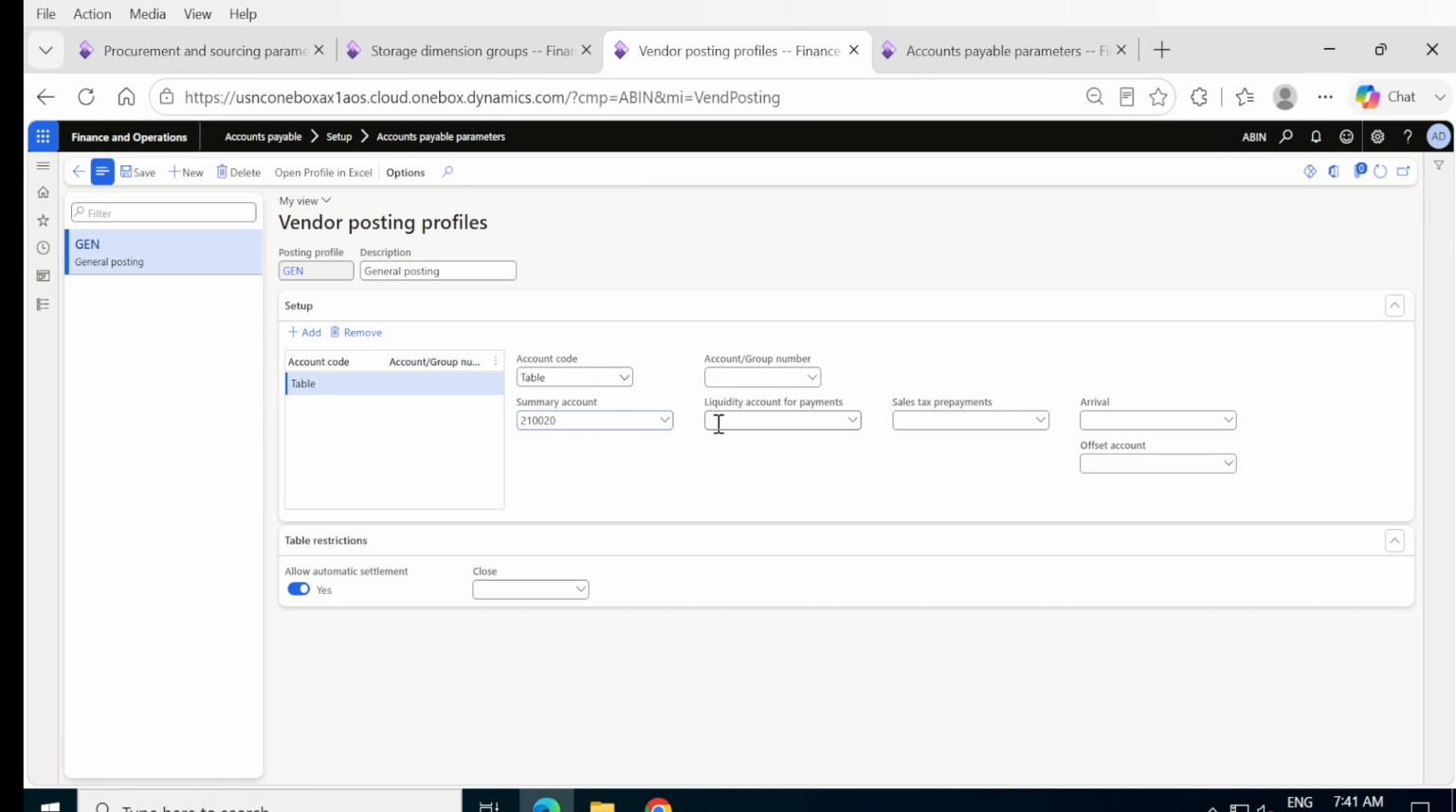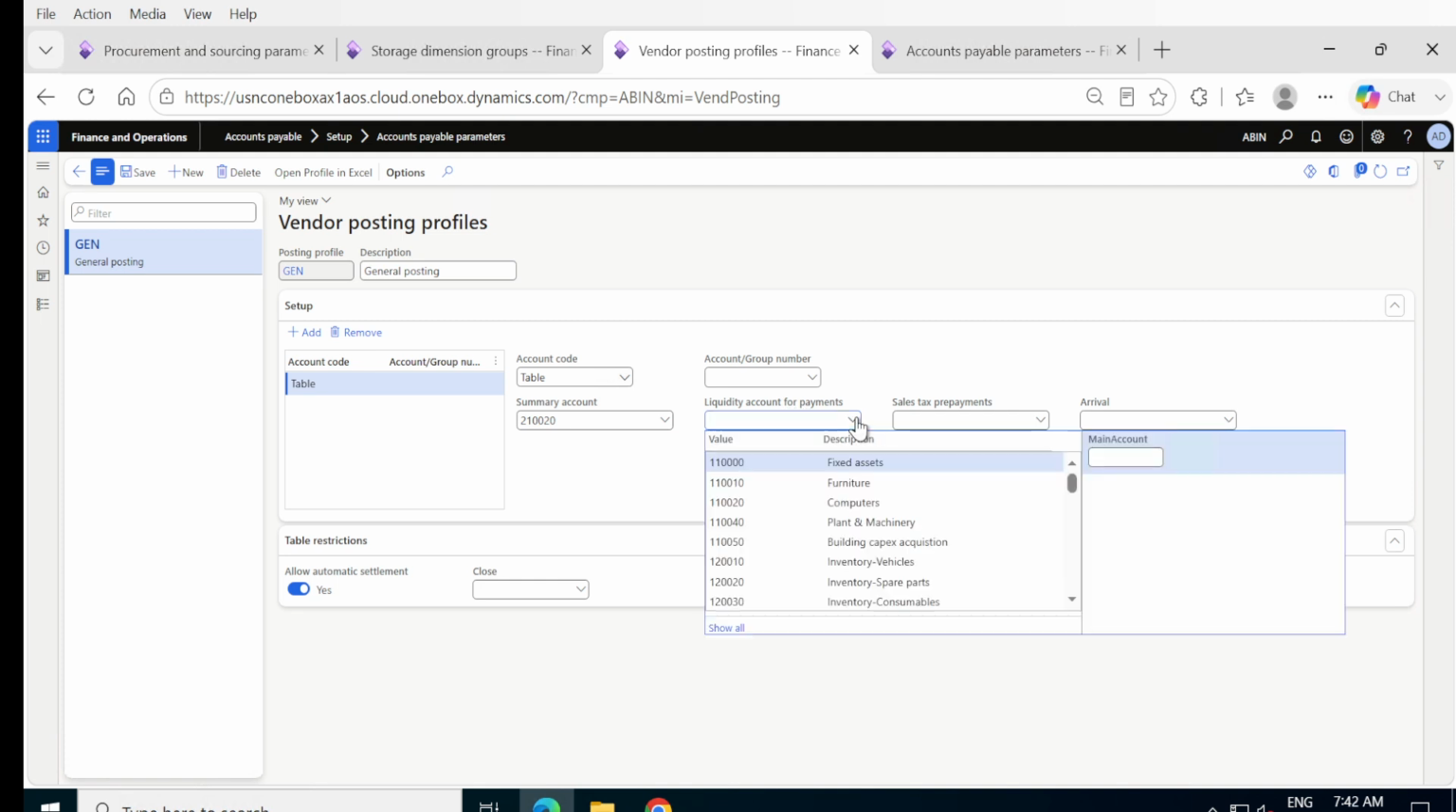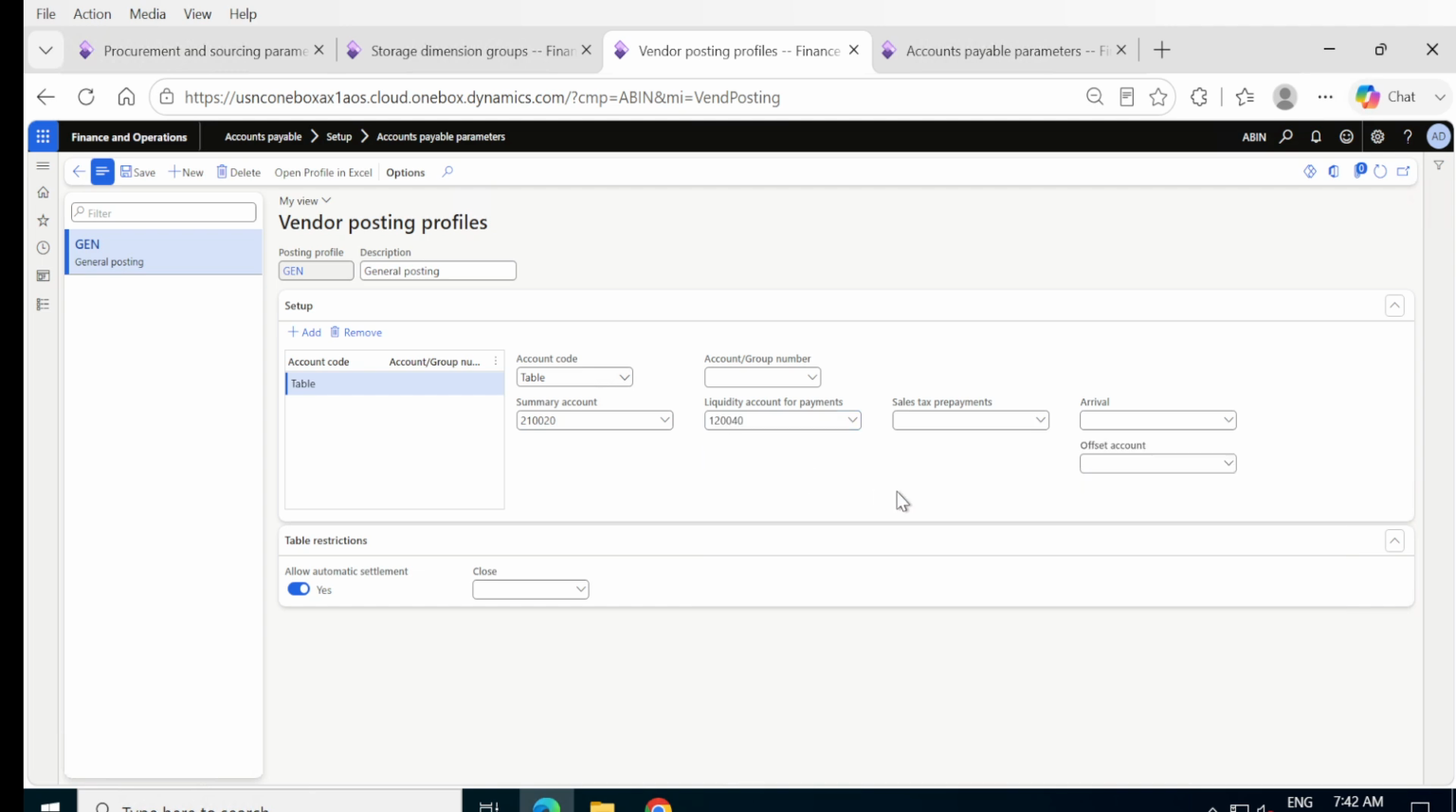It's a liability account, and here I need to give a cash account or asset account using which I will pay the vendor. So here the liquidity account is an asset account. I need to fetch an asset account. I have already defined a cash account. Let me see if it is available. So I have a cash account. So this is the setup I have to do here.